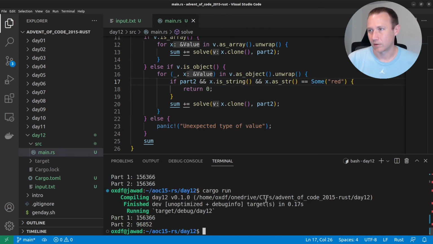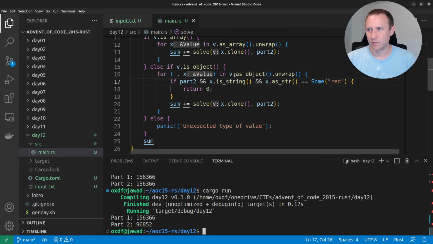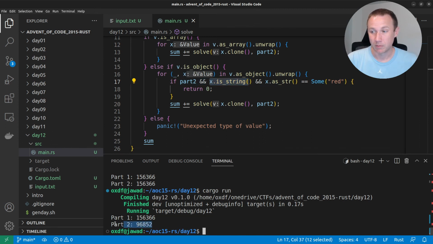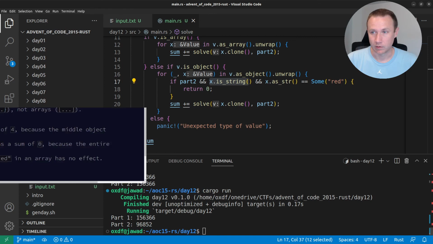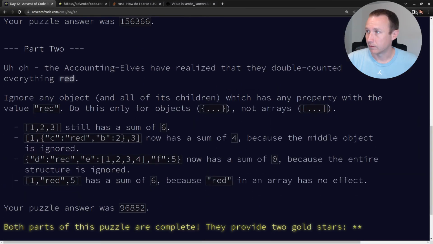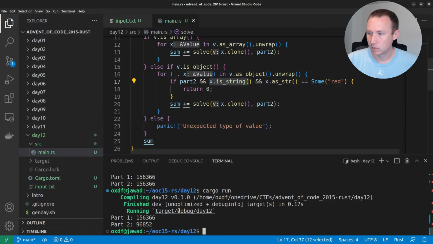All right, we got a different answer. Okay, so the difference was I was checking v, not the object. And so v is an object, so this is never going to be true, because it only gets in here if v is an object, and so v is not a string. So this is failing. Okay. So we get a result. Is it right? I don't know the answer. Let's see. 96852. 96852. All right, that's awesome.